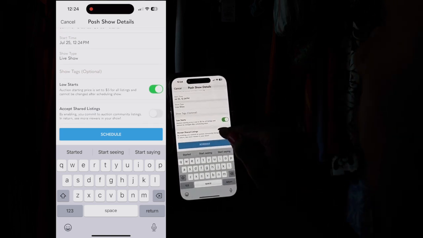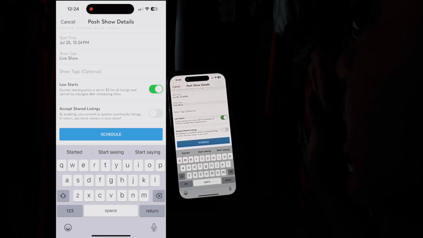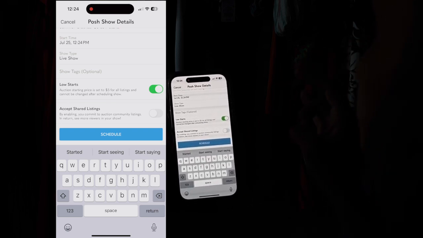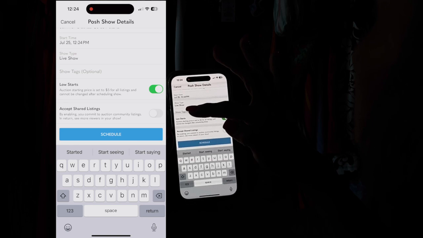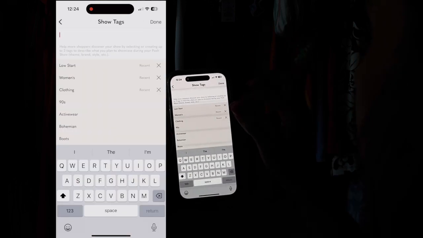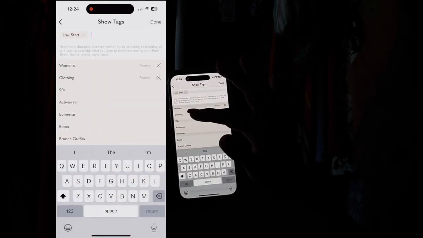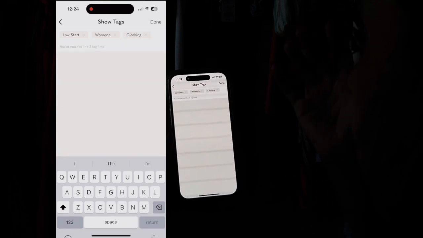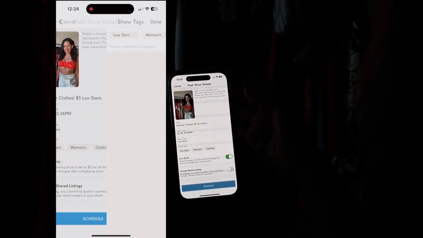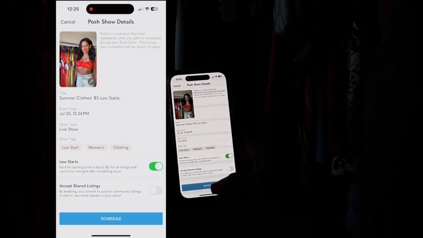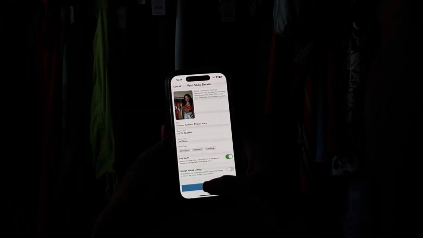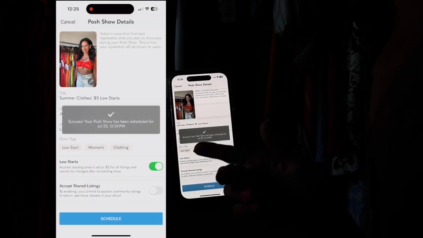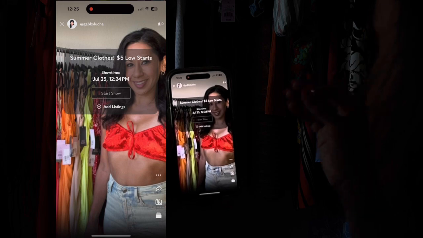I don't know anything about accepting shared listings, so we're going to just skip over that for now. This is all new. You can also add up to 3 show tags. So we'll go low starts, women's clothing. I could have probably done summer, but we're just going over this really quick. Now, success! We've scheduled our next show.